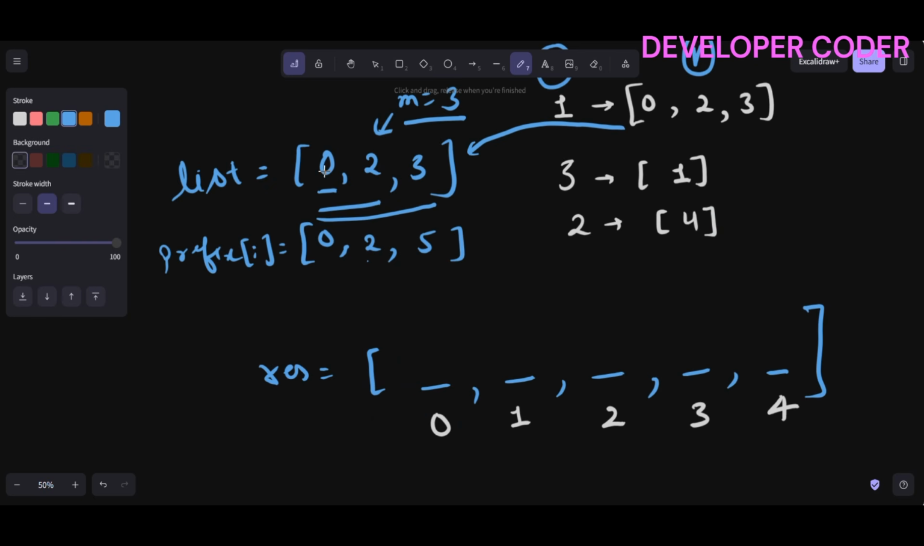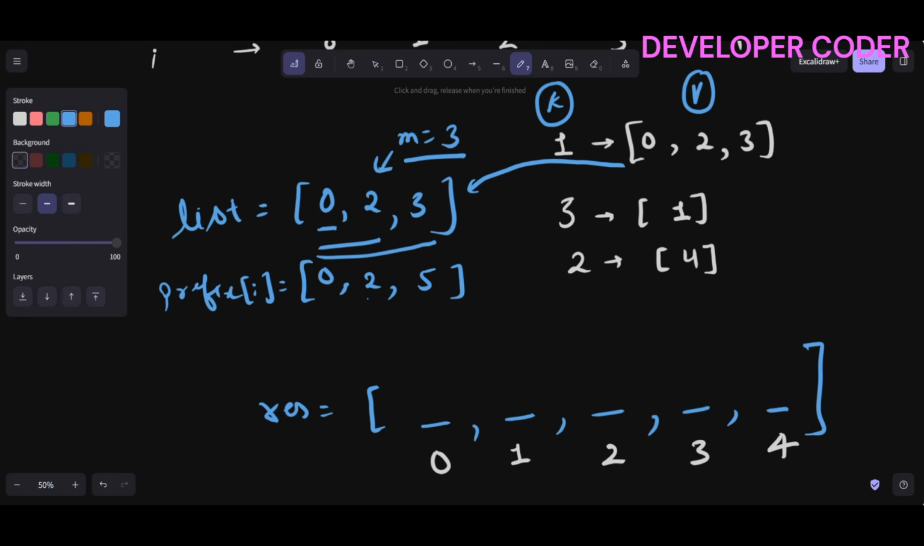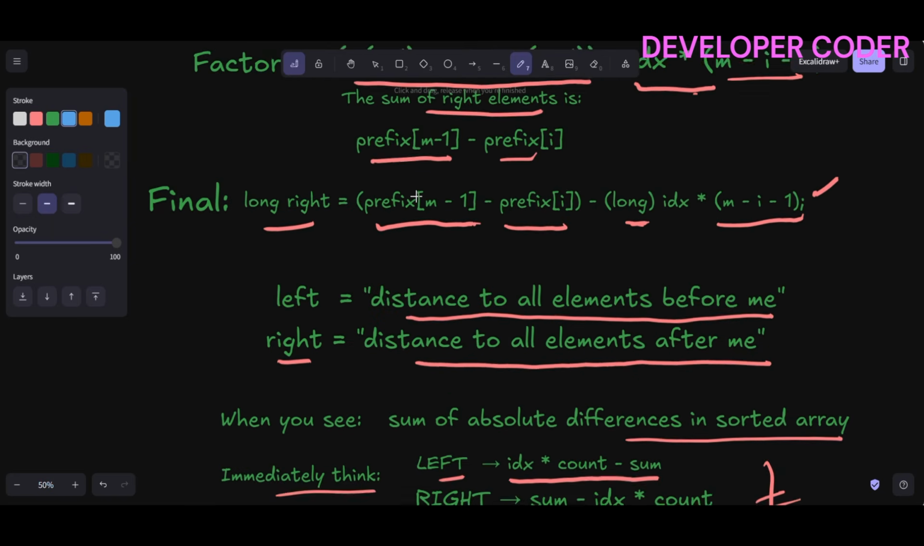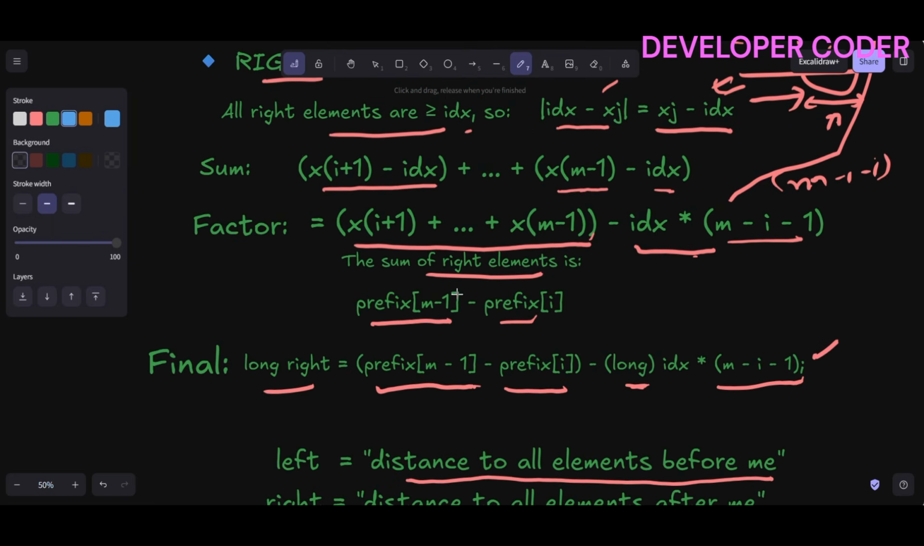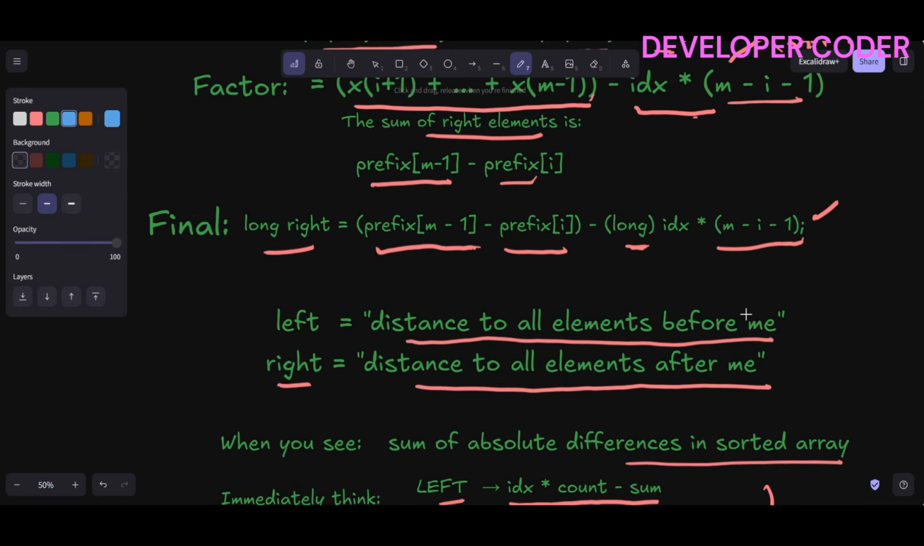Then after that I have to fill. So see here 0. So in 0, I have to fill. In the right side, I have to calculate the right side sum. There are no left side elements, only right side elements. So the sum for the right side is nothing but, see here, prefix of m minus 1 minus prefix of I, into idx into the number of elements.